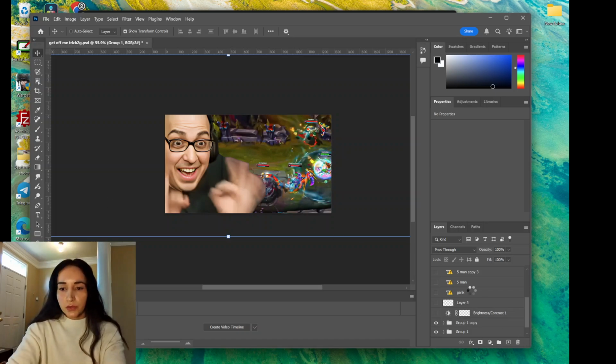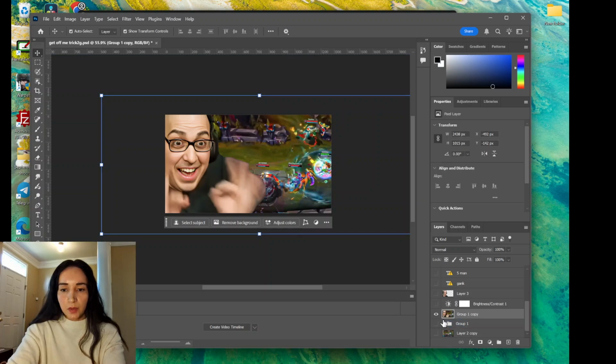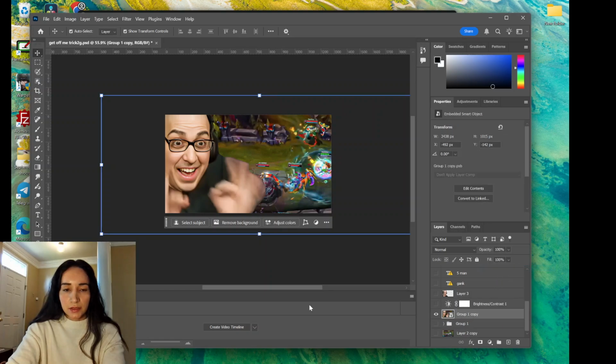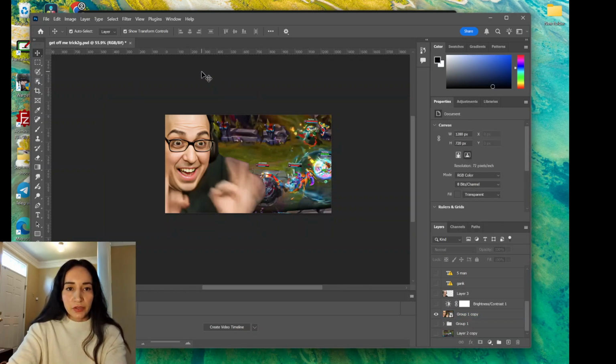And then we're going to combine this group with Control E. So this flattens up all the layers. So now it's just one layer, one picture. I like to convert it to a smart object. This lets me turn on and off any kind of filter that I add.